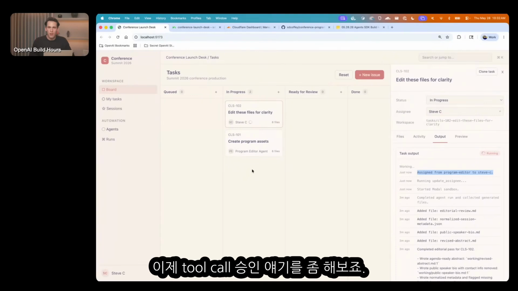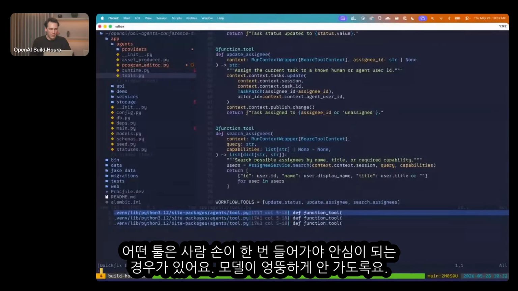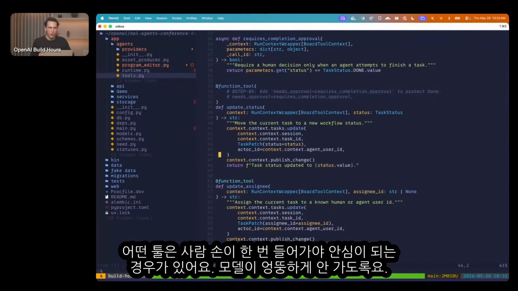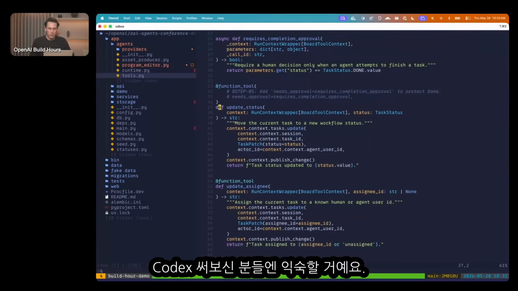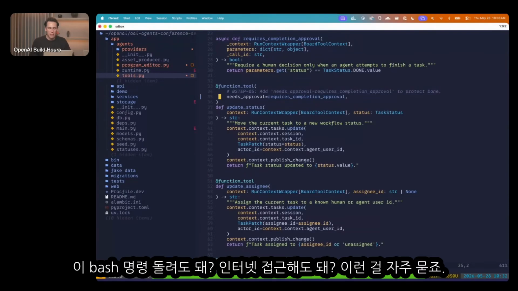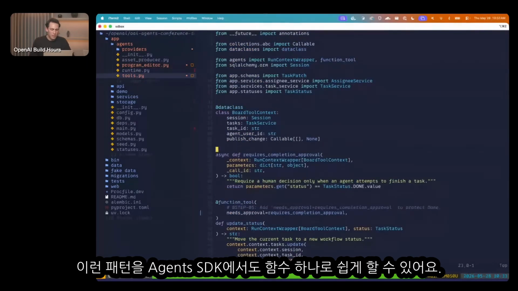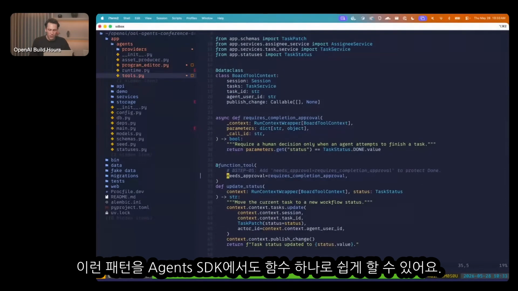So now we are going to talk a little bit about tool call approvals. Ideally, there are certain tools that maybe require a human in the loop step in order for you to have confidence that it's doing what you ask and not going off the rails. If you have been a Codex user in the past, you're pretty familiar with this. It tends to ask you a lot, do you want me to run this bash command, or am I allowed to access the internet, this sort of thing. You can do this in the Agents SDK pretty easily by just providing a function.